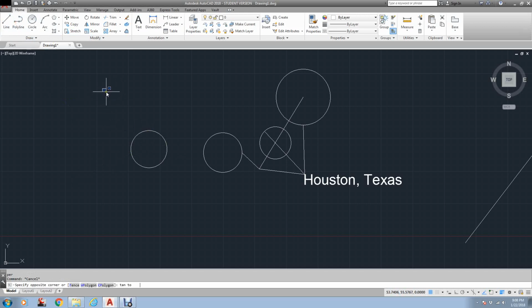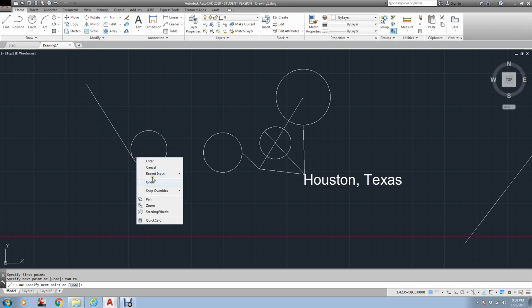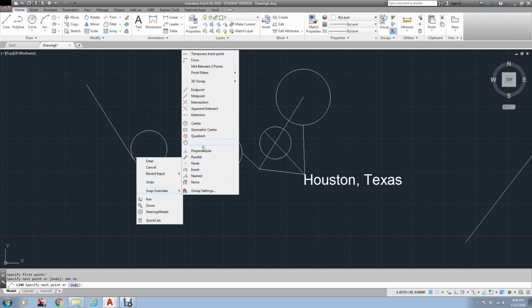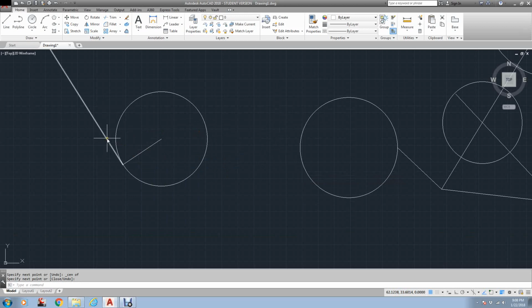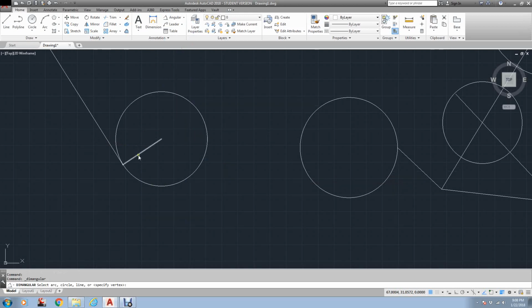Yes, I do make mistakes. Tangent. I want it to be tangent. And there are two tangents: there's one on this side and one on this side. Okay, why? Because if I click here and then I go center, well, look what I've made. I've made a 90-degree angle.